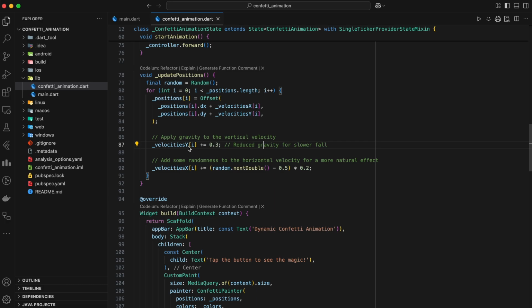Next, we apply a touch of gravity to the particle's vertical velocity. We add 0.3 to velocities[i].y. This simulates the downward pull of gravity, making the confetti particles gradually fall back to the ground. We've slightly reduced the gravity here to make the fall a bit slower and more graceful.